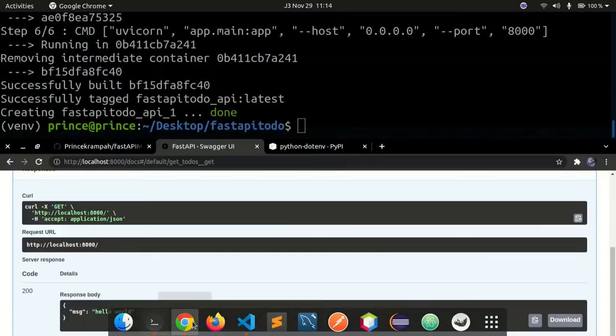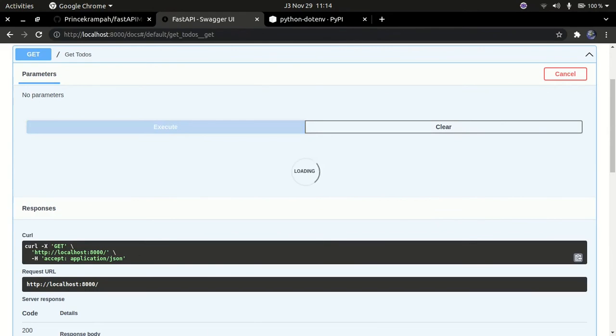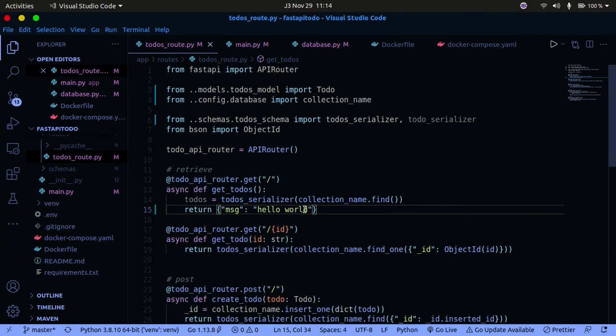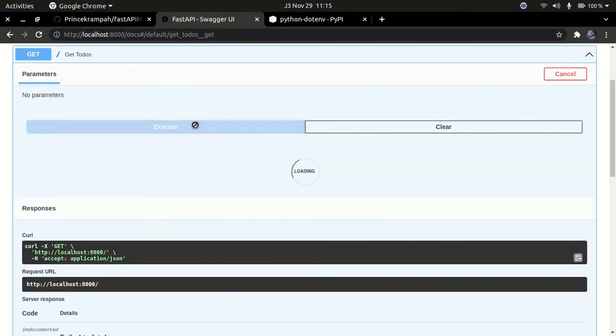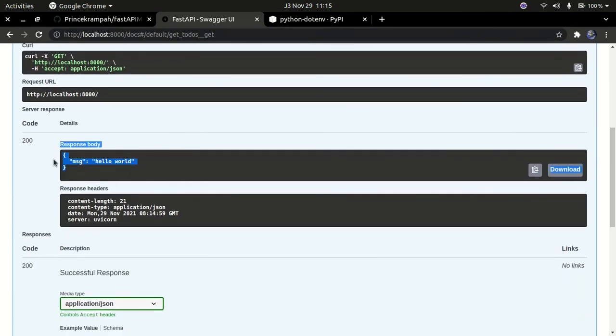let me just go ahead and make a change and see if it keeps track of changes. Let me go to routes, and then hello world. Let's say this is code with prints. So this is code with prints. Now that you have a bind mount running and a bind mount volume, let's try to run this again, and it simply returns a simple hello world.